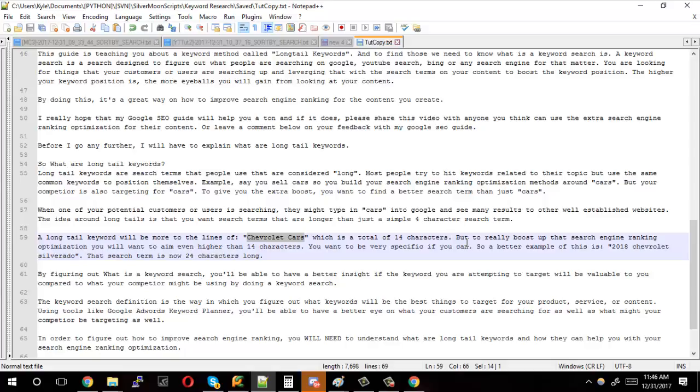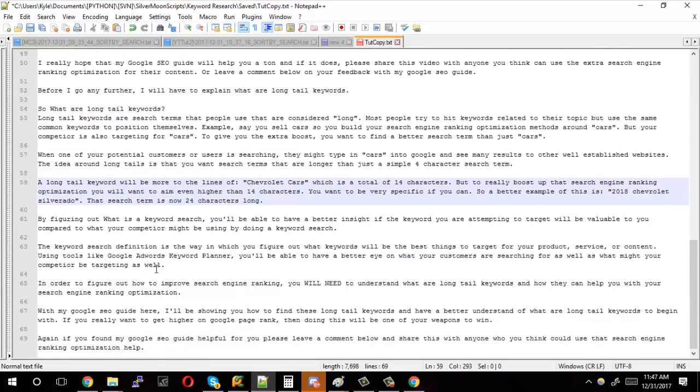But if you really want to go in depth, you want to get more detail into it, so it'd be 2018 Silverado, and now that is 24 characters long. But then maybe a person is searching for a red 2018, so now you're getting more and more narrowed down into what the user is actually searching. And that is the whole idea about this.